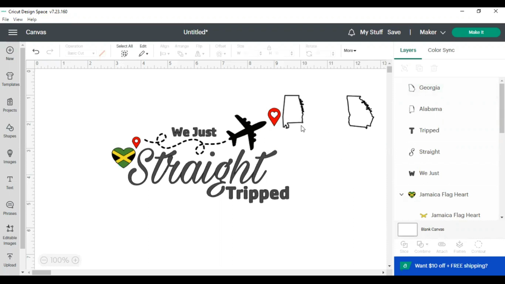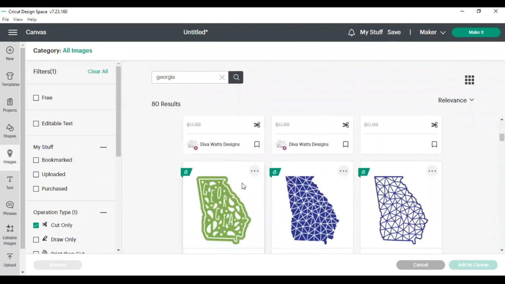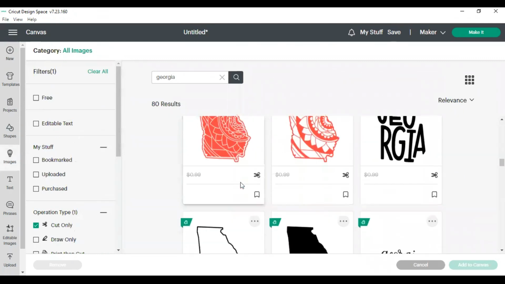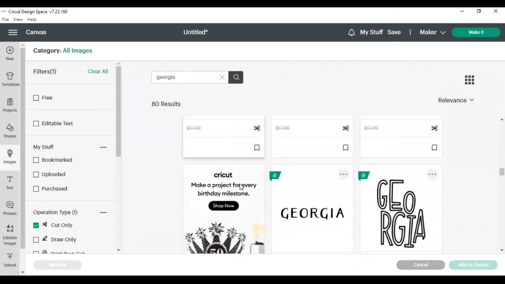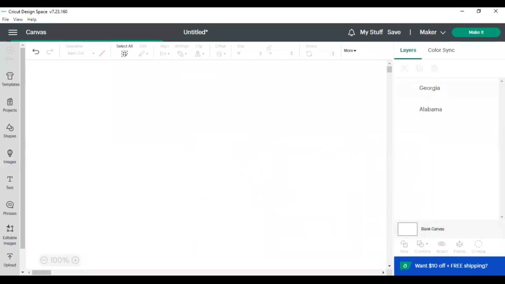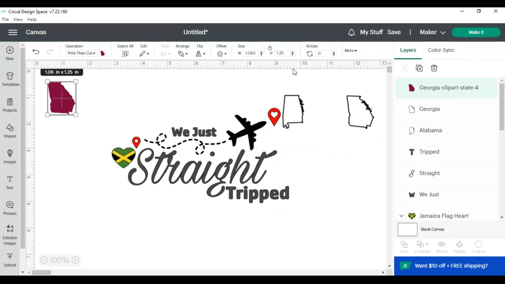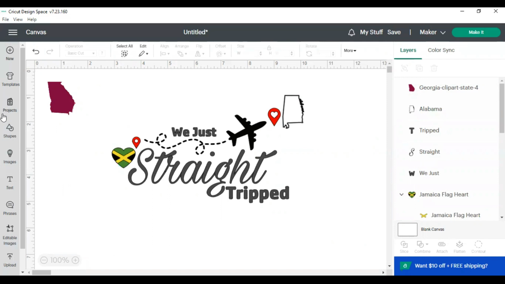I'm not sure I like that. Let me go back to the other one. I'm absolutely thinking, this is what I'm gonna do. I'm gonna get just a regular map. And I'll make that 1.25. That's Georgia. I don't want that one, so I'm gonna delete it. Then I'm gonna get an Alabama one.